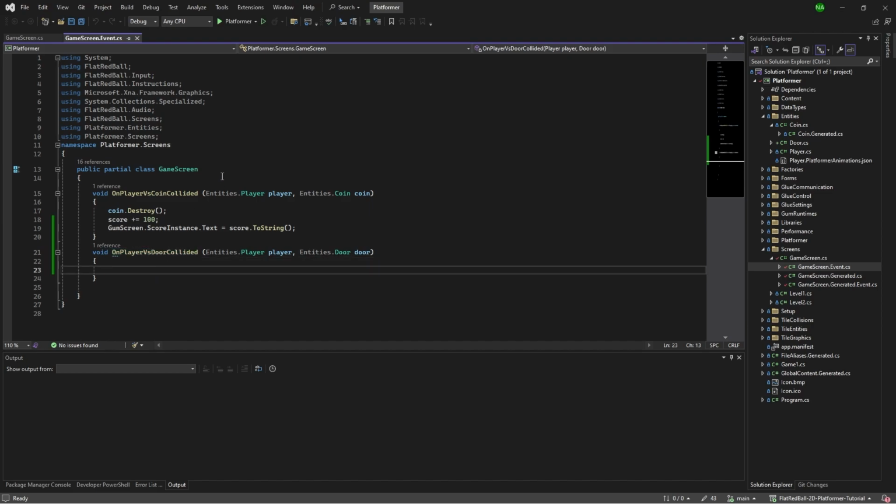Inside this function, let's add the following code on the onPlayer versus door collided event. Move to screen door dot target level. Always remember the semicolon as well. Now this code will run whenever the player collides with the door. And finally, we'll add a door to level 1.